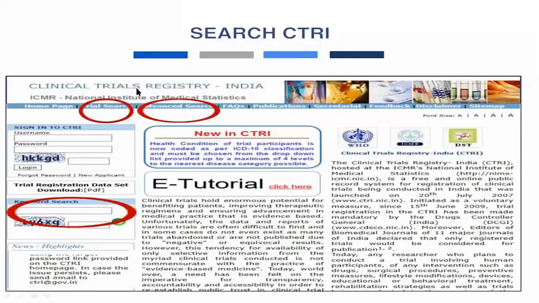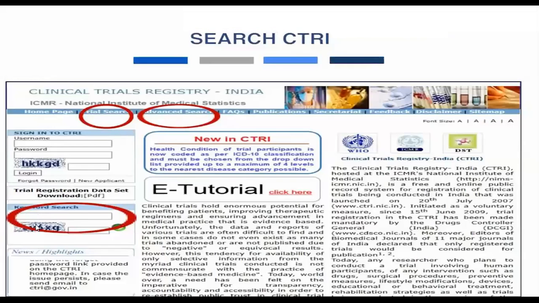You are going to find some search options, like a trial search, a general search, and an advanced search, right? You just need to enter your keyword in this keyword search. Let's say, for example, if you want to search anything related to COVID, you just type COVID here, enter the captcha, and enter. You will be directed by the portal to the results related with your keyword.